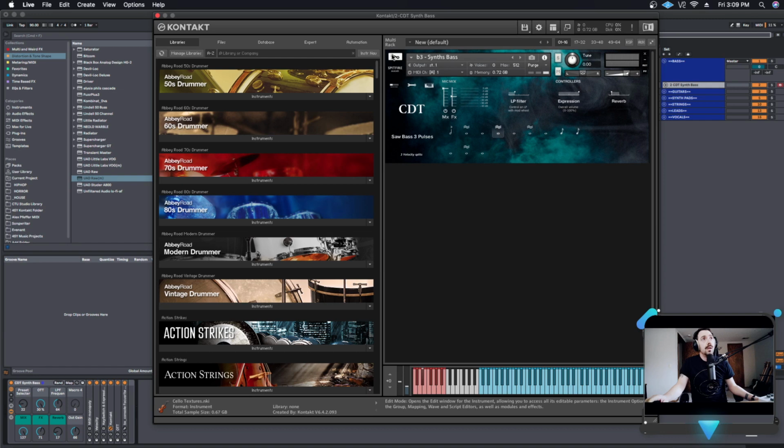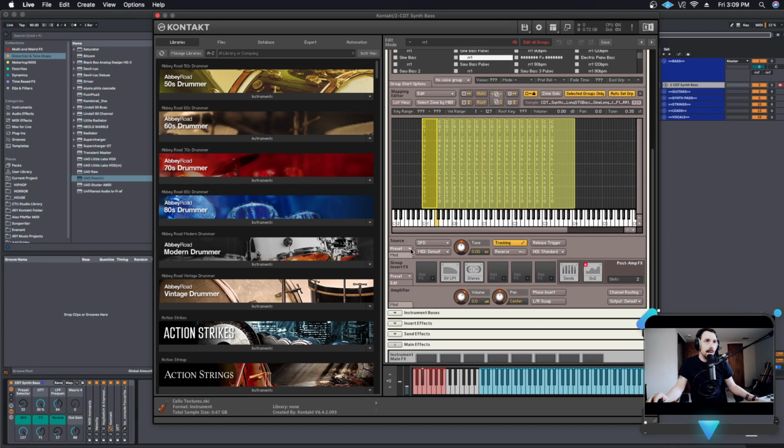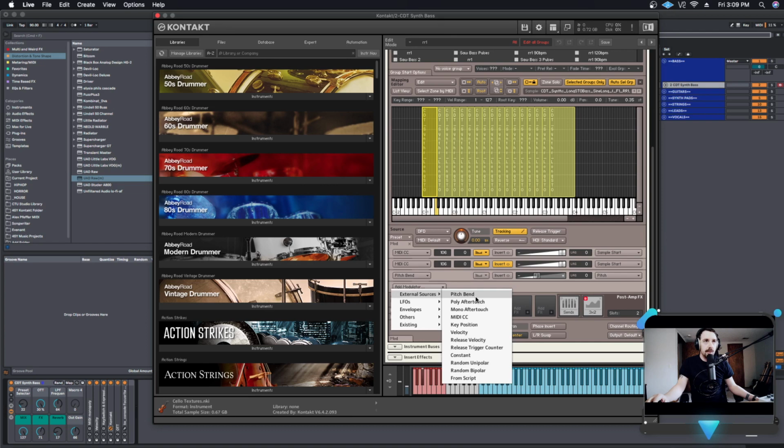I click the wrench. You select group editor up here. You got to make sure edit all groups is selected, so all your groups are selected here. And then scroll down and you're going to see mod here under source. Click that. And then add modulator, external sources, pitch bend. You click that. This option will pop up. And now you can bend.